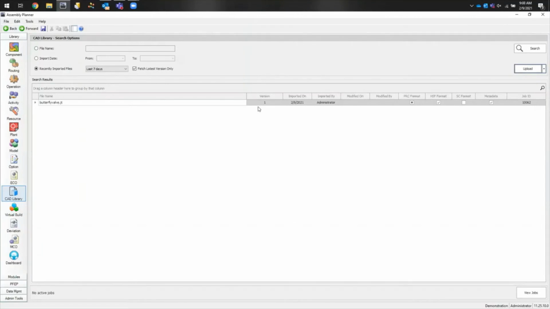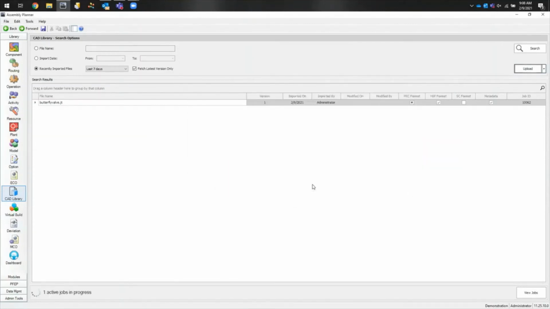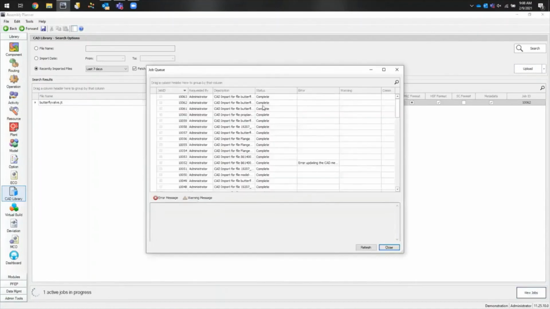We're at version 1. I want to point that out because I want to show you a few other things that take place while the conversion is going on. So I'm going to upload this again, and we're going to version it. So let's say we had an engineering change come through, and we want to provide that CAD model to the engineers using Assembly Planner. So we're going to version this, and we'll upload a hypothetical new model. Now in this case, I'm going to pick the same one, of course. It's been uploaded. Notice our job is running, and we could also monitor the job queue this way.